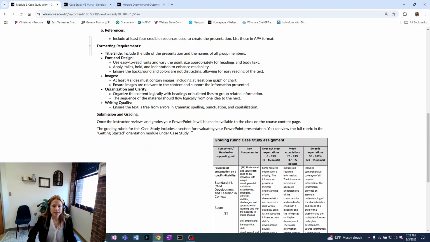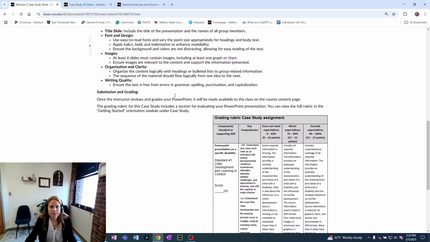Then we're looking at images. I do want you to include images in the presentation. Images help with the content. It breaks up the content. So I need to have at least 4 slides with content images, right? And one of these images could at least be a graph or a chart related to the child's disability. Make sure that the images are relevant and connect to the content you put in that slide.